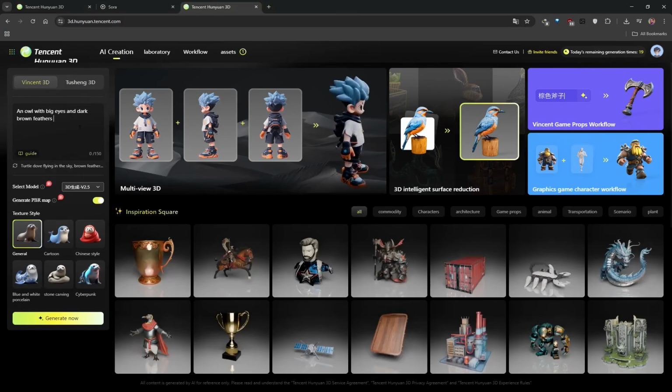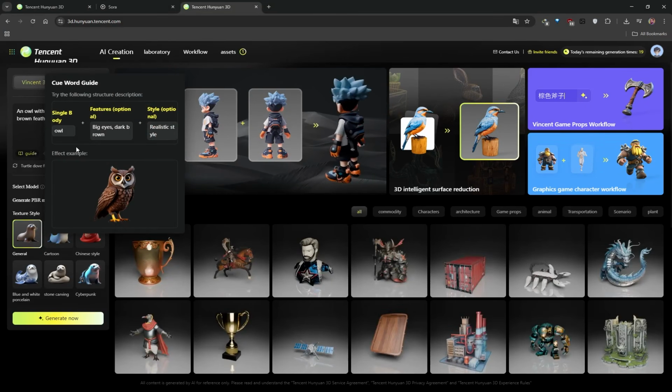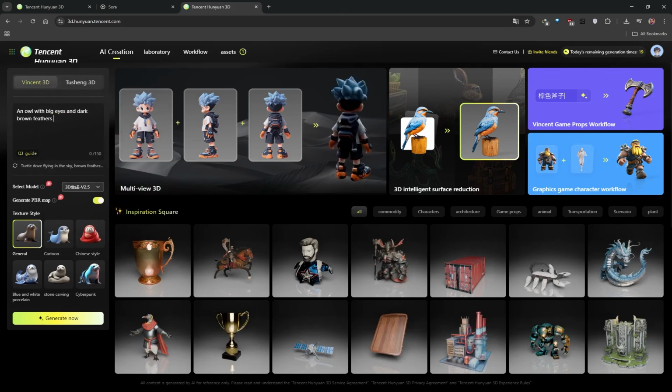So over here it's as simple as typing in a prompt and they also give you a guide, so you should specify what your subject is with a single body. In this case it's an owl. You should mention its features, so it's got big brown eyes and it's dark brown, and then you can also specify the style, whether it's realistic or it looks like a toy or Play-Doh, whatever comes to mind, but I notice the end result is still going to look like something stylized.